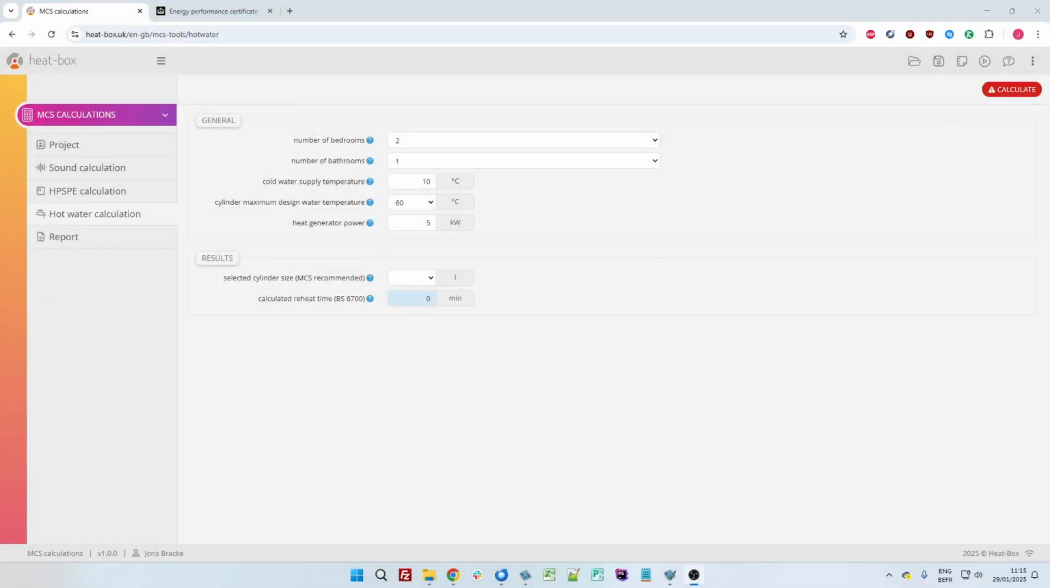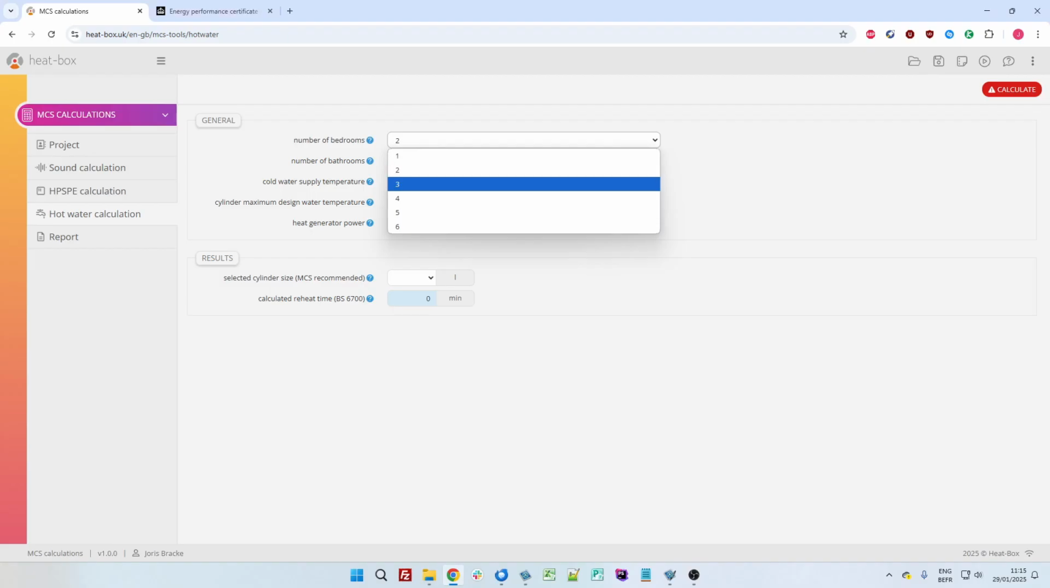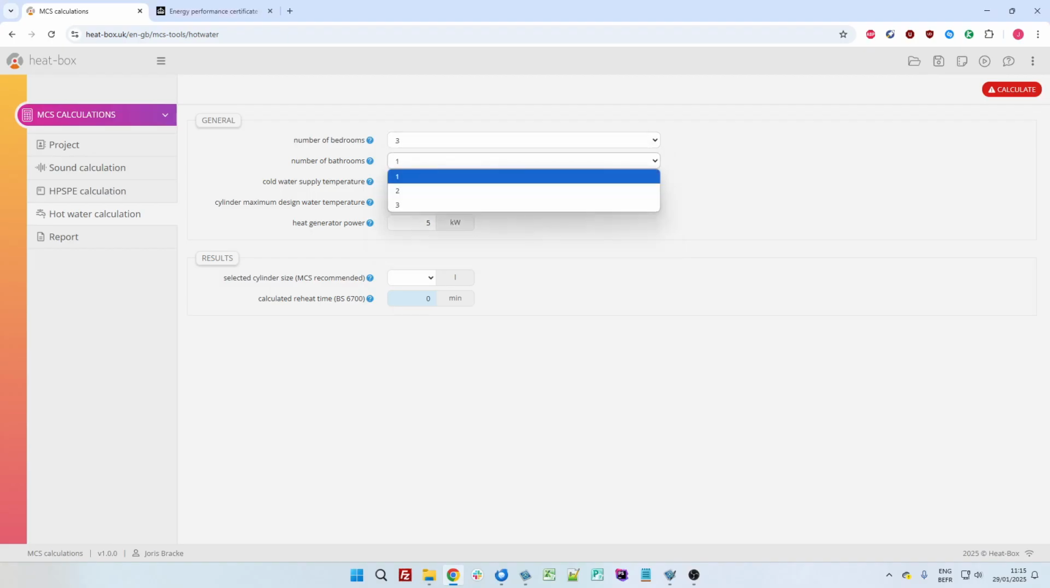And then the last calculation is the hot water calculation. Here we have to enter the number of bedrooms. Let's say that we have 3 bedrooms. The number of bathrooms, let's select 1 bathroom. The cold water supply, usually that's 10 degrees. And then the cylinder maximum design water temperature. So that's the temperature of the water in the cylinder. Let's say maybe 55 degrees.